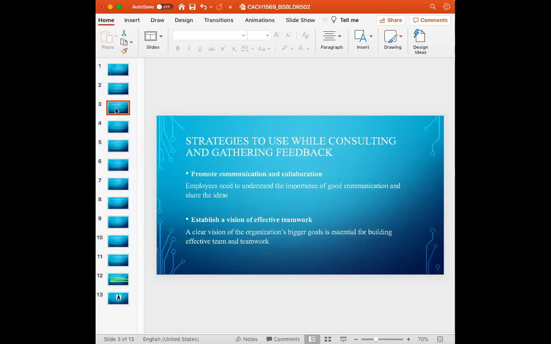So, strategies to use while consulting and gathering feedback. Promoting communication and collaboration is one of the strategies which we can use in our organization, as employees need to understand the importance of good communication and share ideas with each other. Establish a vision of effective teamwork. There should be a clear vision of the organization. Bigger goals are essential for building effective teamwork.